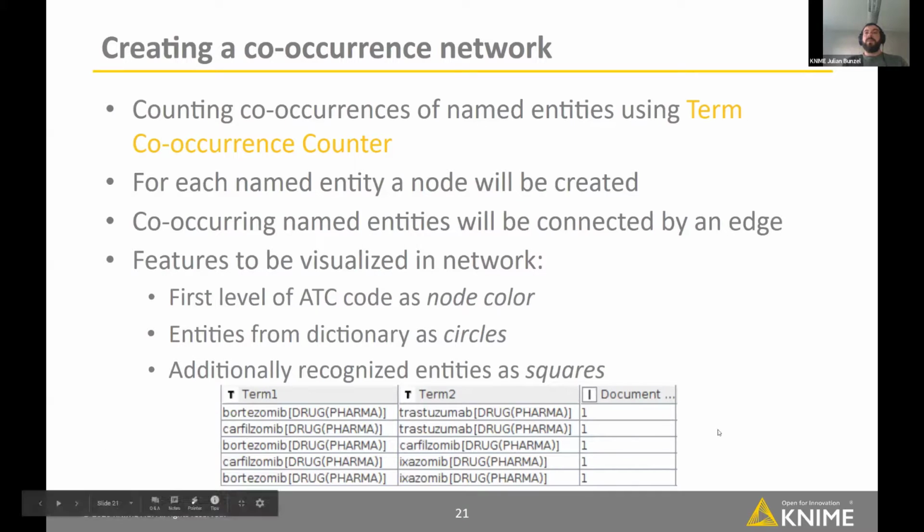In the bottom here, we can see what a term co-occurrence table looks like. So we have two term columns and one counter column. So basically, these two drugs are mentioned together in one document.